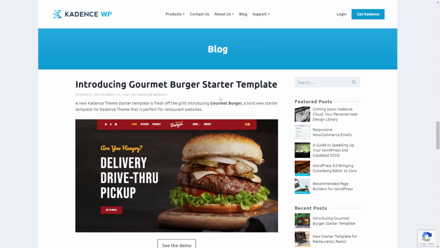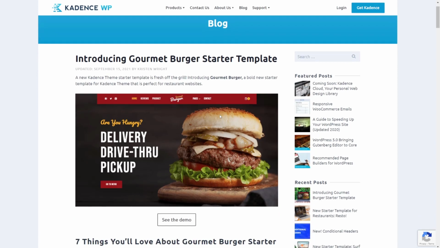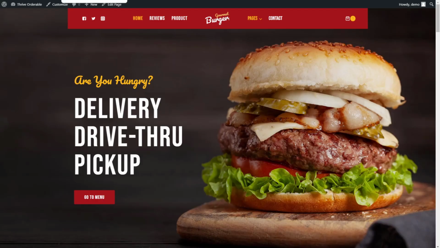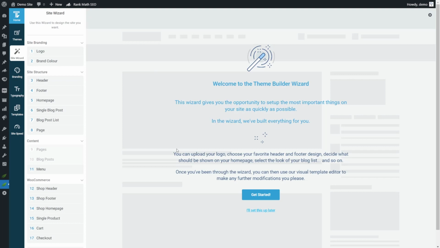But we are going to take this Cadence starter theme and we are going to build it in Thrive to show you can build something just as beautiful really easily using Thrive Suite. Okay, so without further ado, let's take this exact design for this homepage and build it in Thrive. Now, like I mentioned, we are going to start first in Thrive Theme Builder.